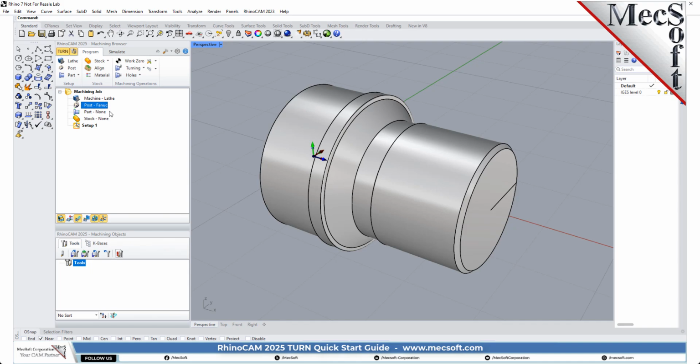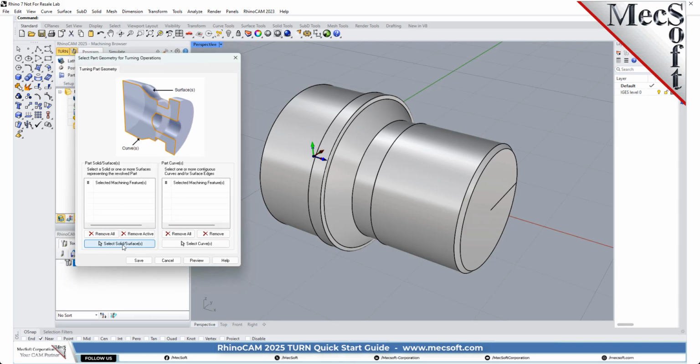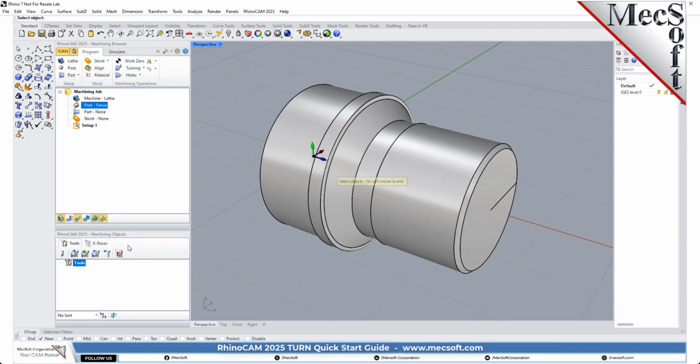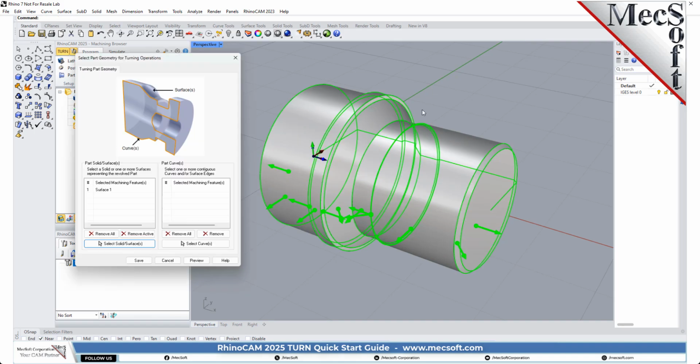Now we'll define the part geometry. From the Program tab, select Part and then select Turn Part to display the dialog. Pick the Select Surfaces button. The dialog is minimized and allows us to select part objects. Select the entire 3D solid and then right-click or press Enter to accept the selection.